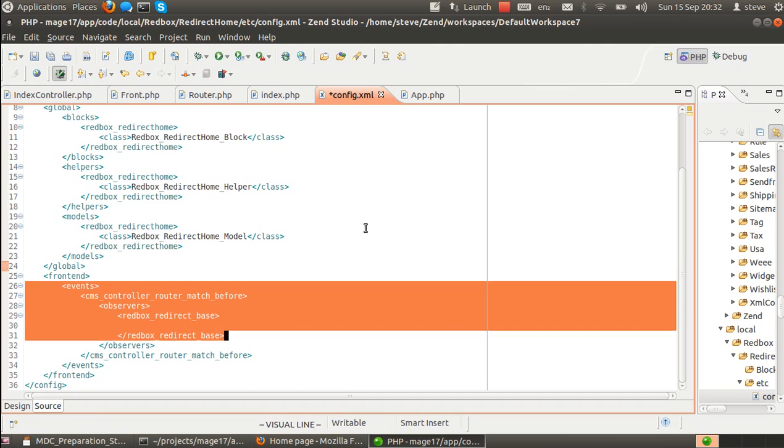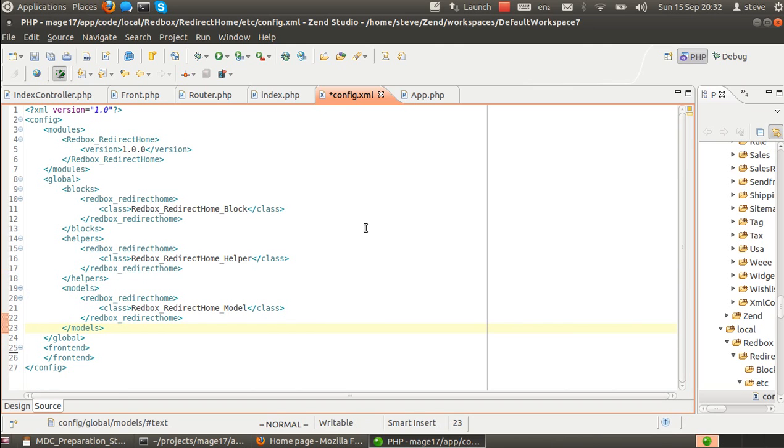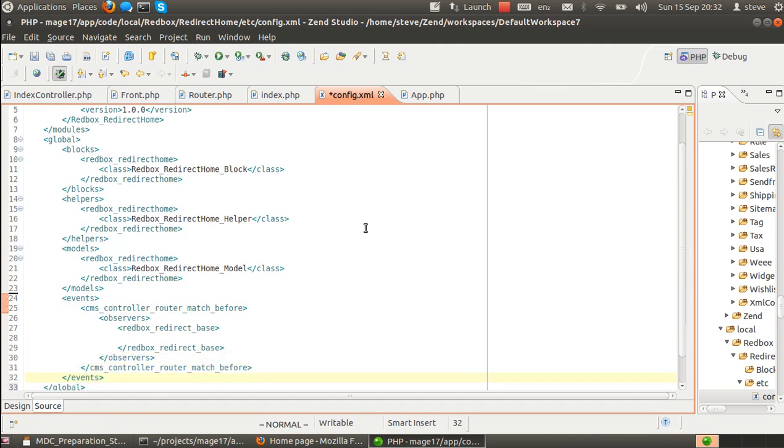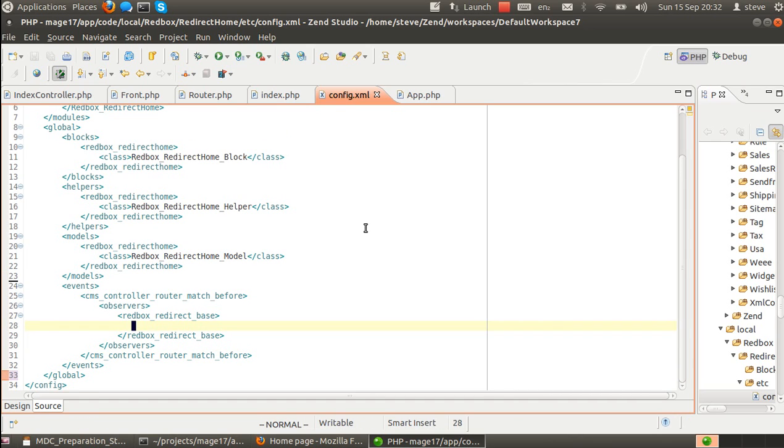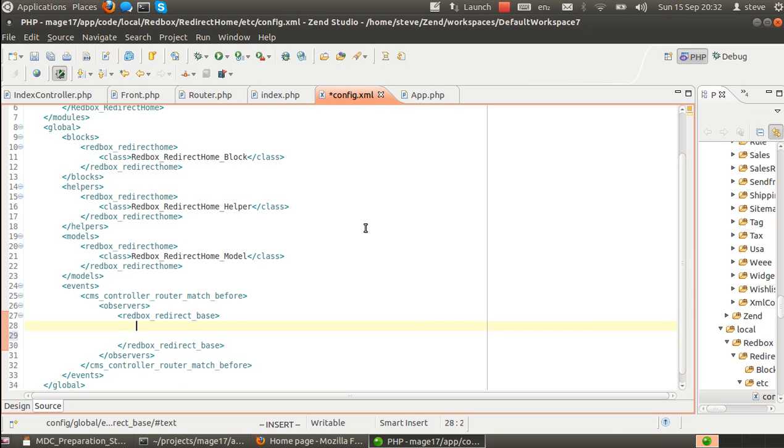We can just copy this whole thing here and then put it here. There we go. And get rid of front end. Okay, so that's where we have to put the thing so our controller will work. And then we're gonna put in the settings for the controller, for the observer, sorry.